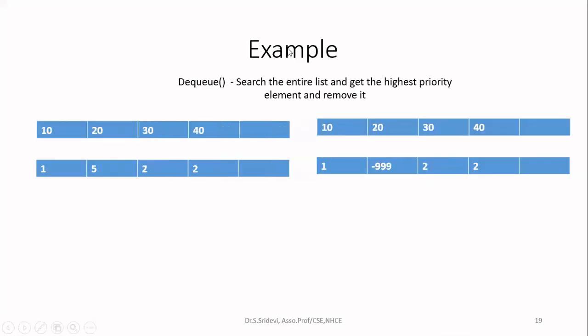Now let us see how to perform DQ. In case of DQ, you have to remove the element with the highest priority only. But you don't know where the element with highest priority is present. So what you have to do is, you have to search the entire list and you have to get the element with the highest priority and then you have to remove it. So here you have searching in the deletion. There you have searching in the insertion. In this method you have searching in the deletion.